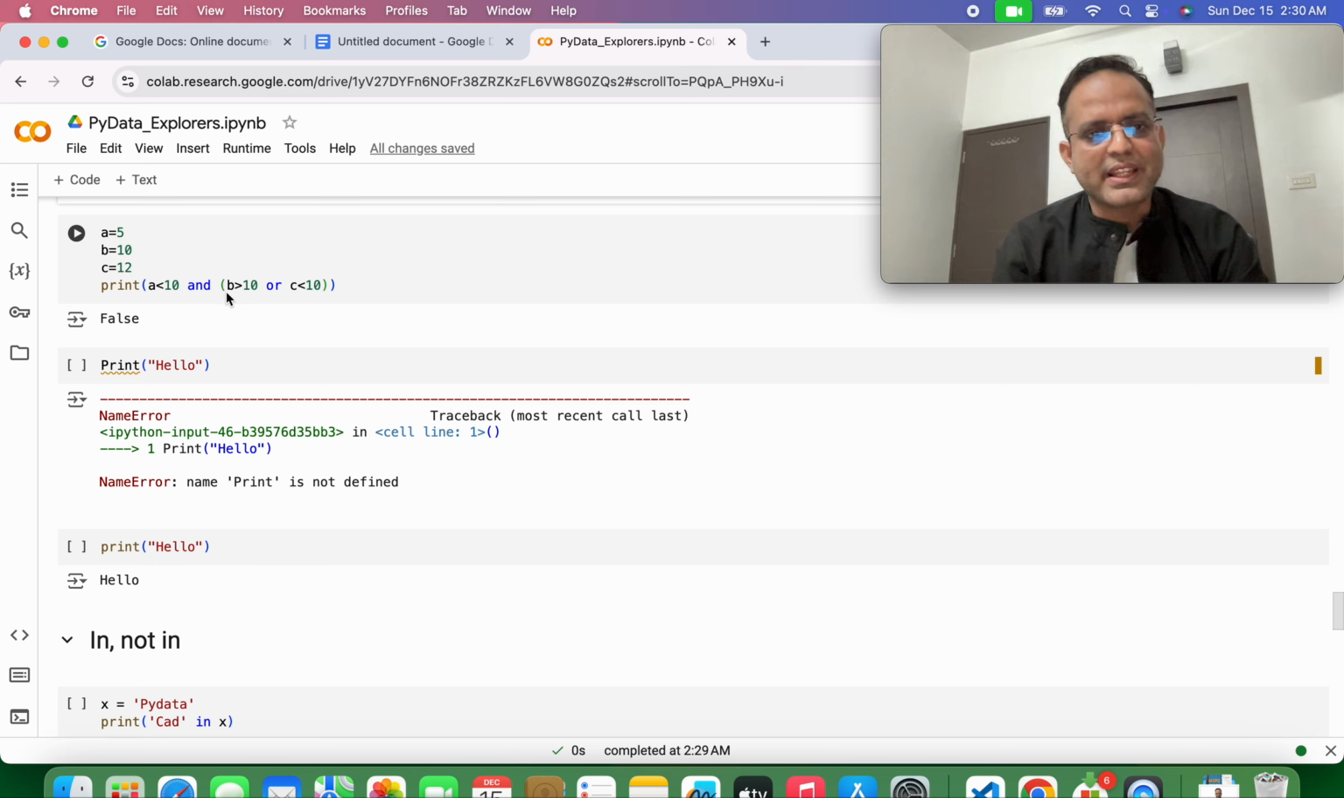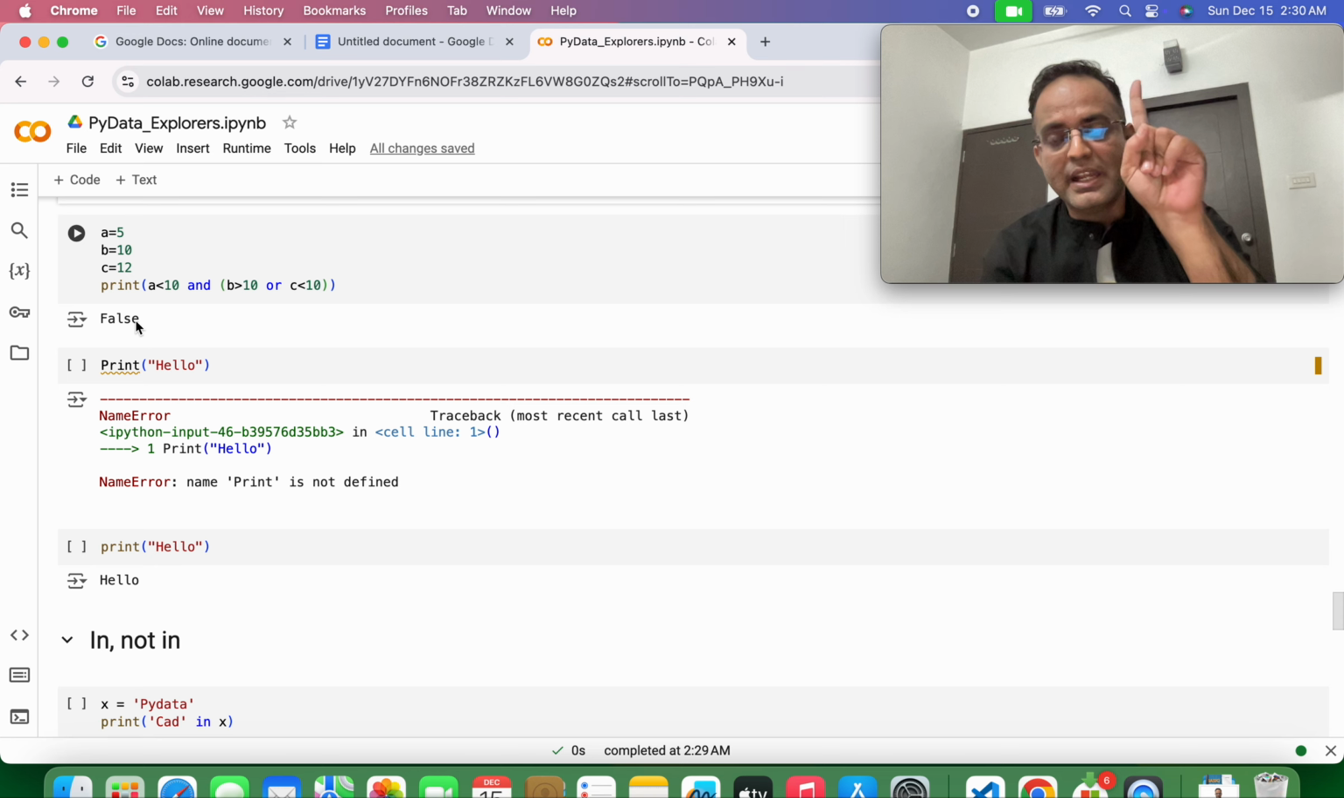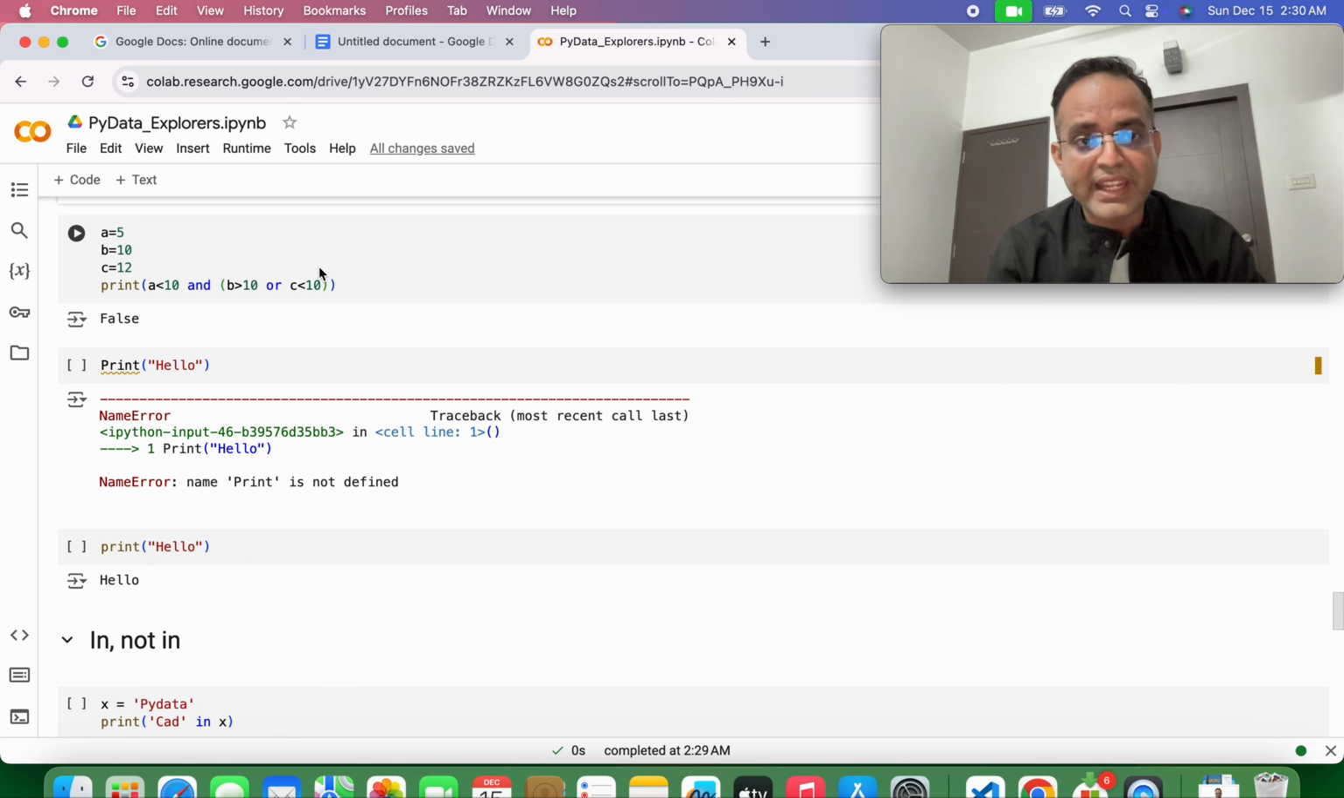But remember one thing: in an AND condition, if it finds anything false, it automatically does not check the second condition. Directly it gives the output of false. In the OR condition, only one condition should be true, so in that case it has to check the whole program. But in the case of the AND condition, if any condition is false, it directly does not check the next condition. It gives the false output.